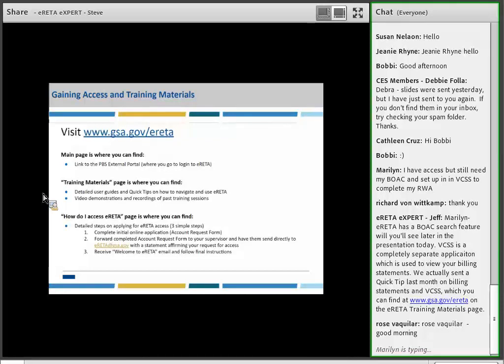Essentially, you're logging into this portal, which GSA manages globally, and inside that portal are multiple applications, eRETA being one of those applications. So oftentimes people say, oh, I can't log into eRETA. Technically, you can't log into the external portal if you're having issues, and we'll address how to troubleshoot that issue with our portal team if you do find yourself in that situation.